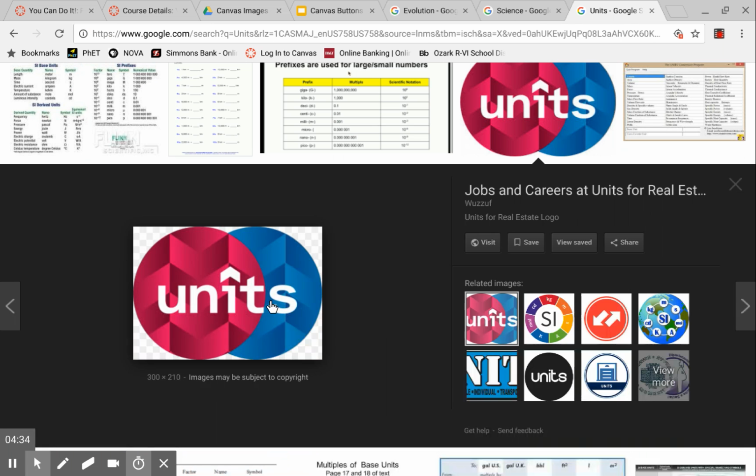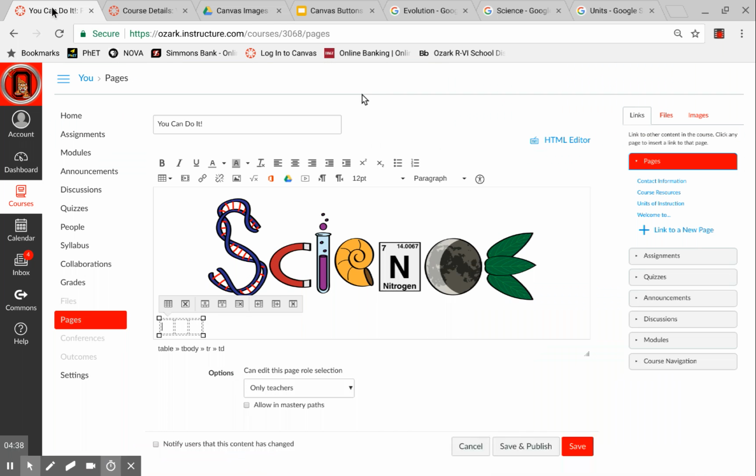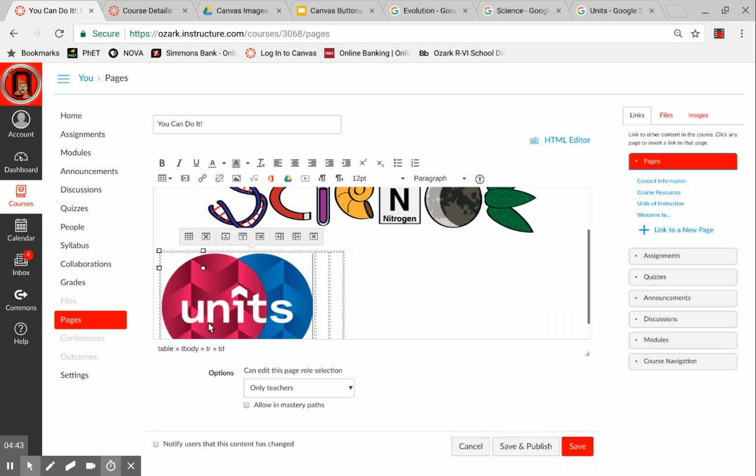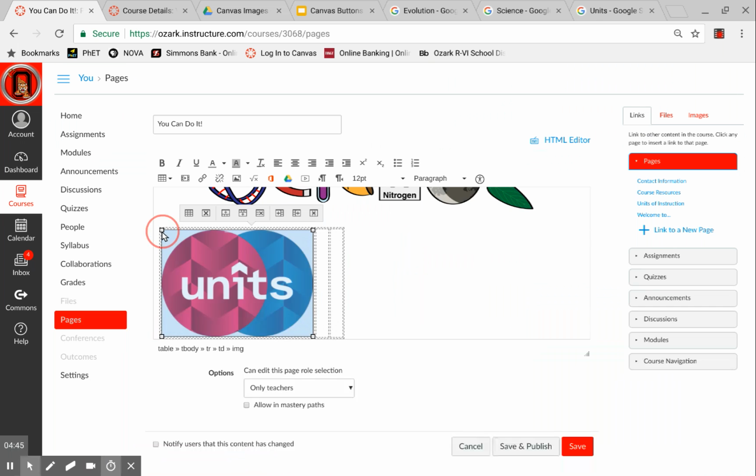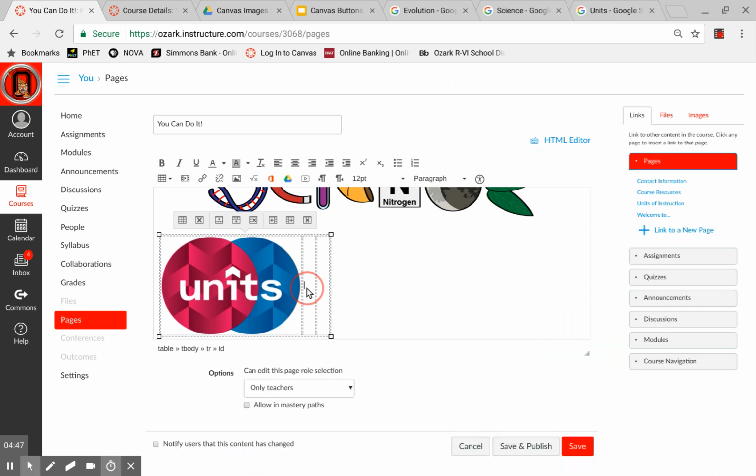This picture is amazing. I love it. I want to get it. I copy the image, and we'll come back here, and I'm going to paste it right there. Okay, that seems good. This is my units of instruction page.